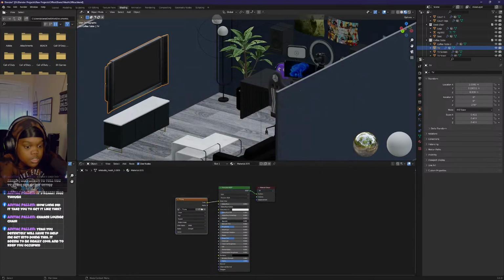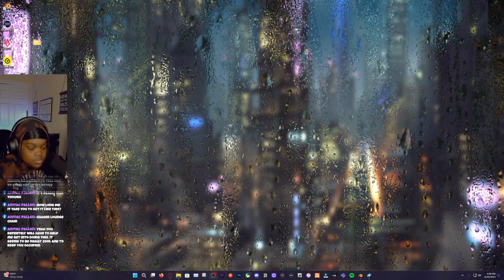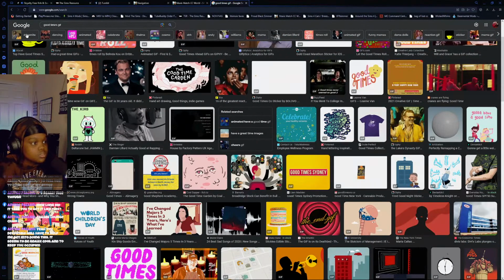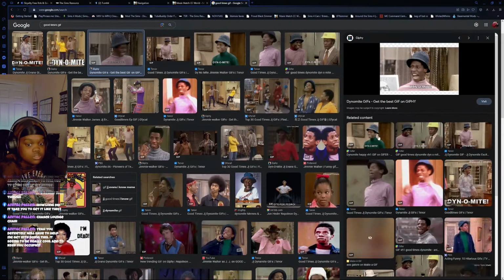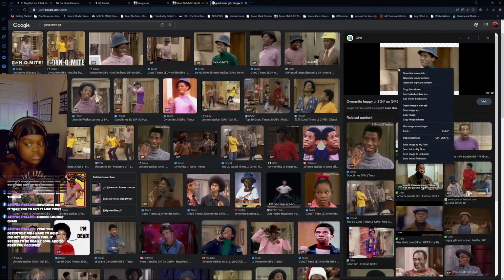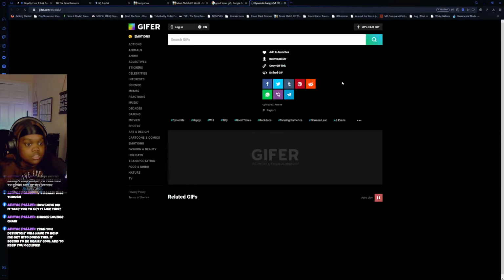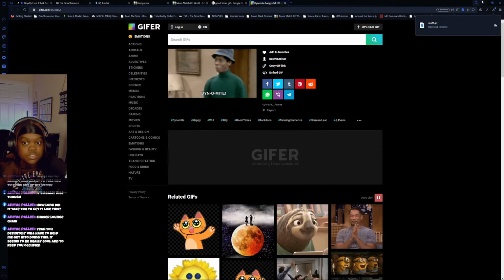Alright, specular down. Roughen this up. Alright, so now we need the TV screen. Alright, let's see if we can save this image. Let's see if we can put this GIF in there.